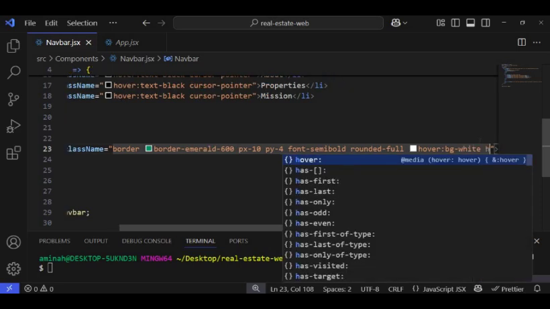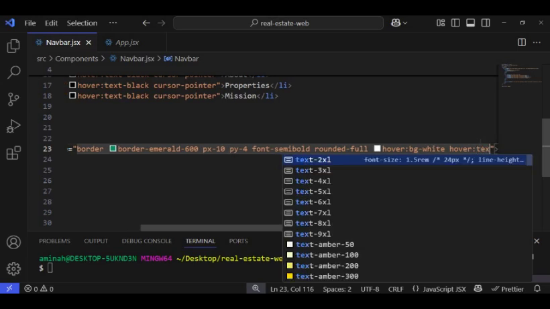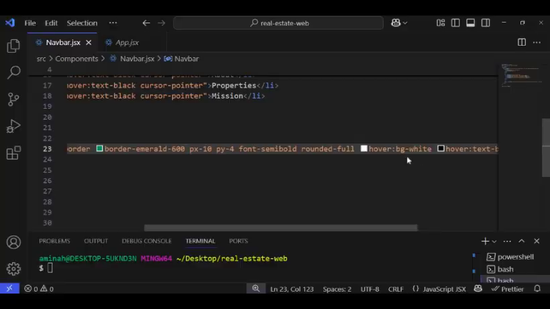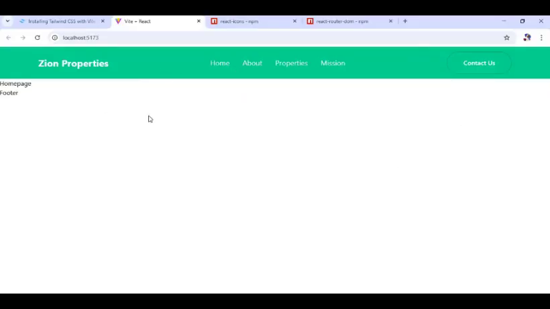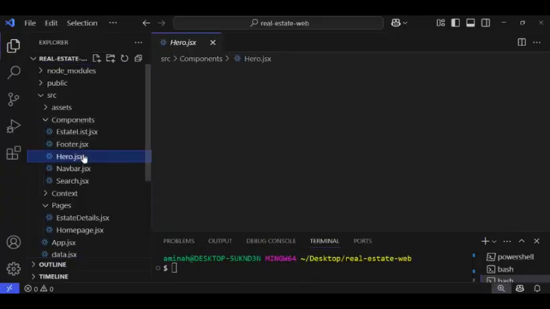And if you hover on it as well, the text color should be black. So text black. So this is what we have now. Now we're going to create our hero section. So I'm going to close the navigation bar and we're going to open our hero section.